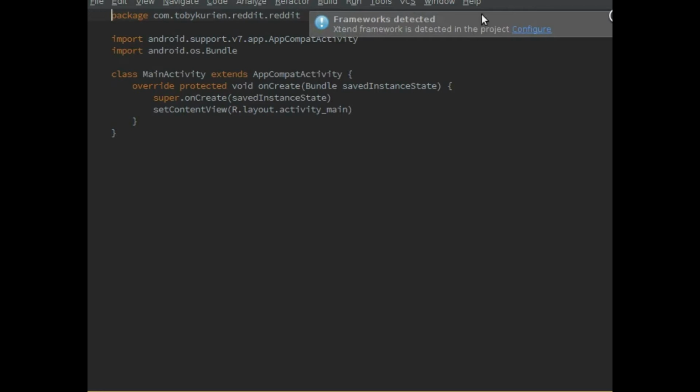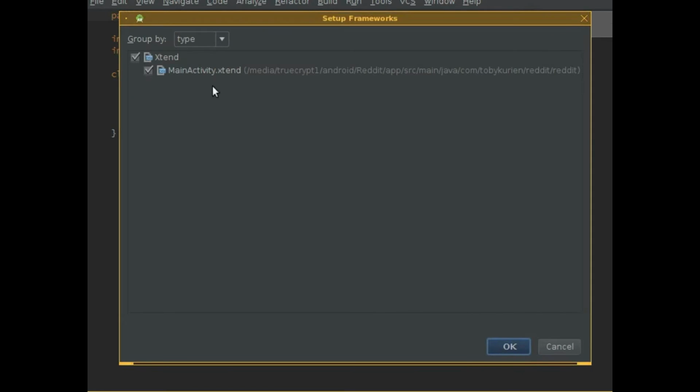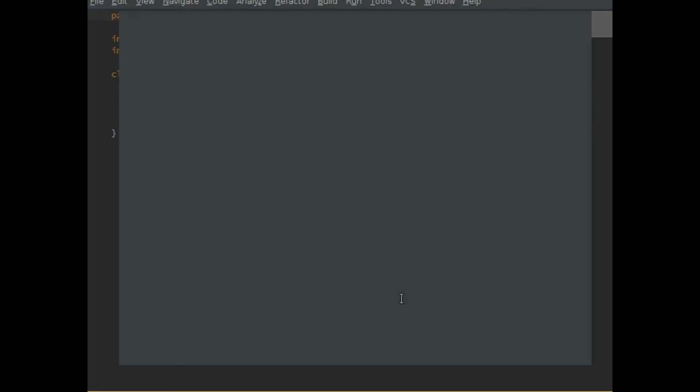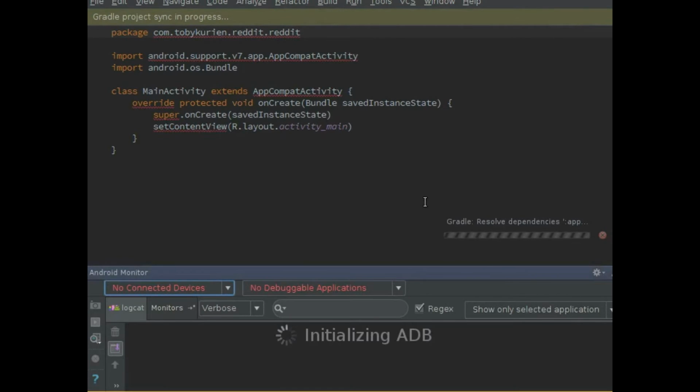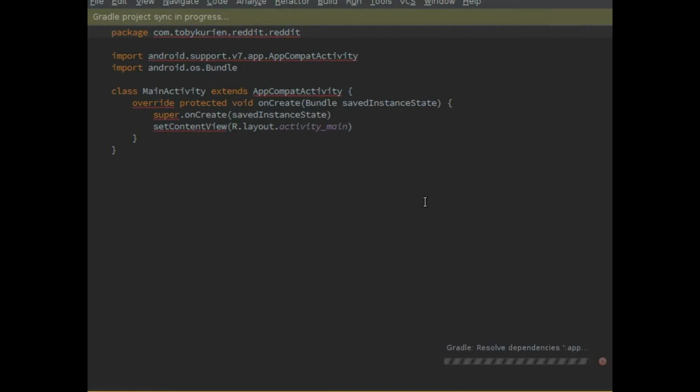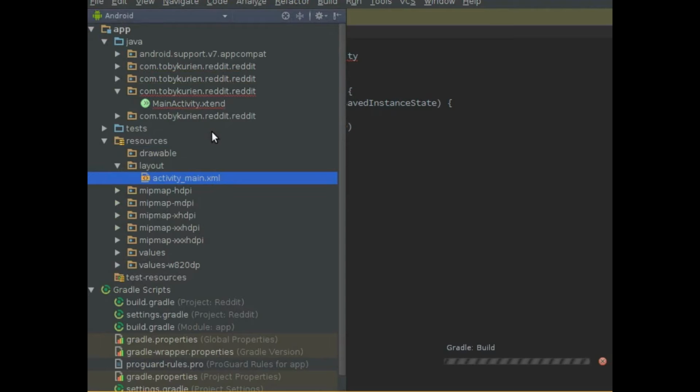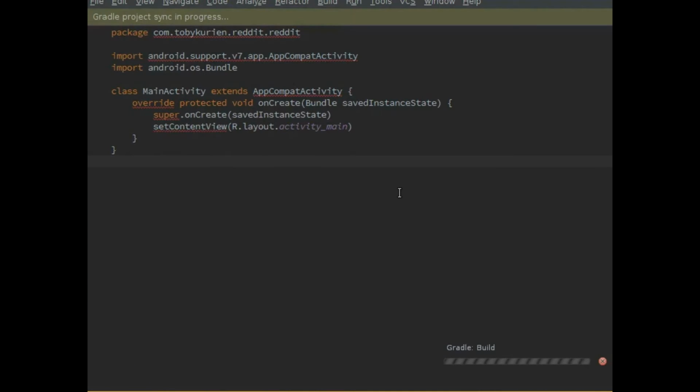As soon as we've done that, Xtend allows us to configure the project to use Xtend, so we'll just accept that. And what will happen is that Xtend will add some configuration to the Gradle build file. So we'll just let Gradle start building this. Let's go have a look at that Gradle build file so that we can see what has been added. So as you can see, the MainActivity is now a .xtend file rather than a .java file.